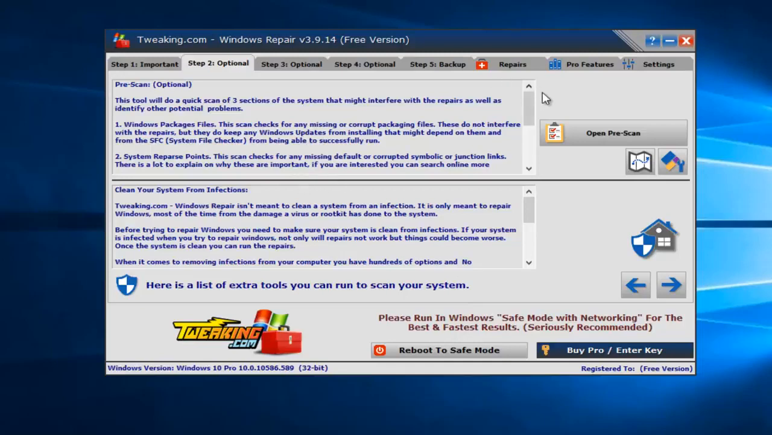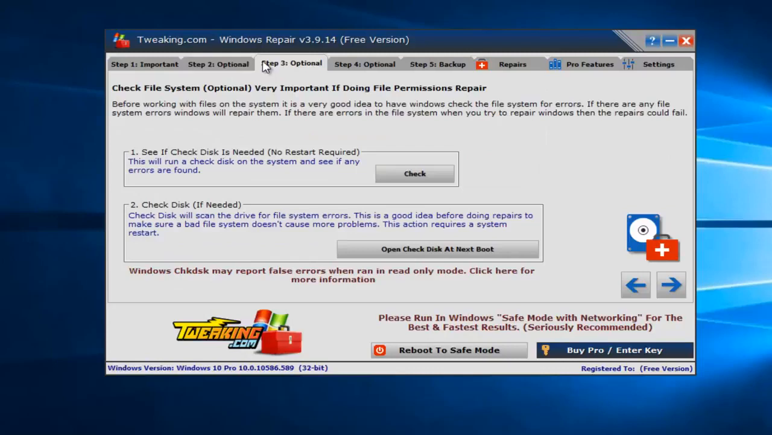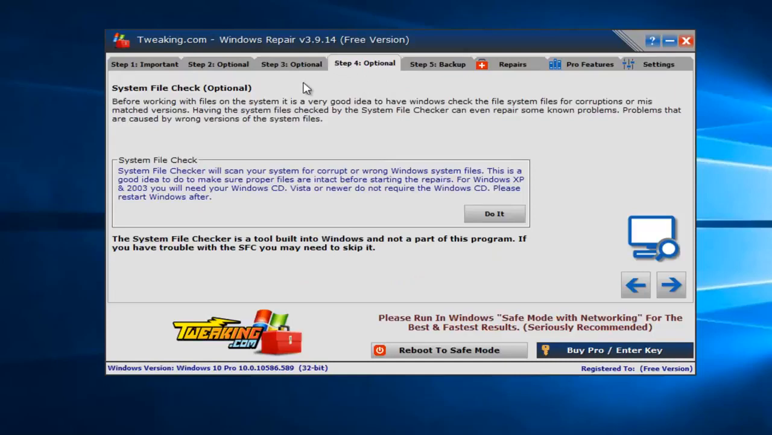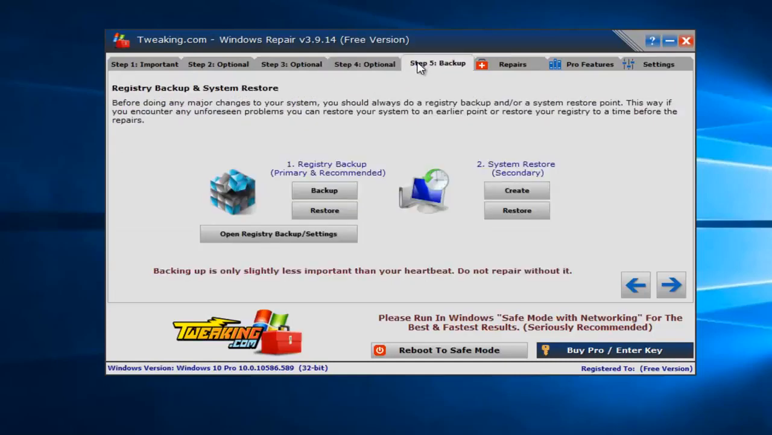So you can run these independent tools and actually open up a pre-scan if you wanted to. We can also check the file system if we wanted to check that first. So there are a lot of different tools that are included in this program. And then we could also back up and restore our registry through here, and we can also restore back to previous restore points if we have the CD or DVD, so we wanted to restore back.